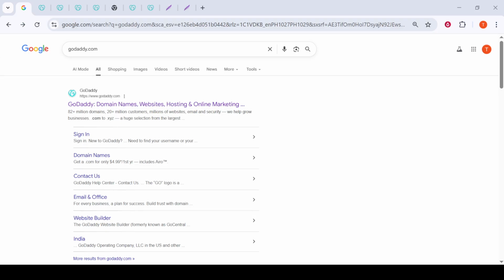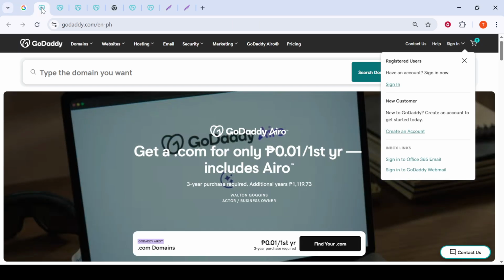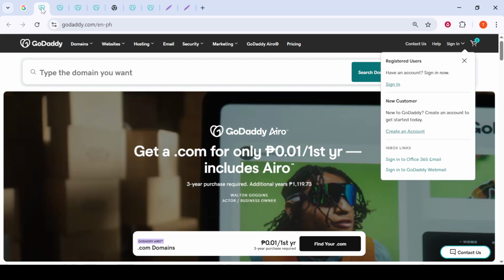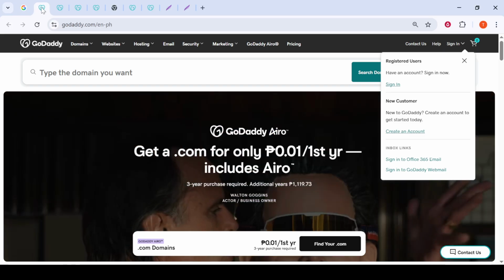First, we need to open up a web browser. This can be any browser of your choice: Chrome, Firefox, Safari, or any other that you're comfortable using. Once your browser is up, type in GoDaddy's website address, or simply search for GoDaddy through your search engine. Once you're on their homepage, you're ready to move on to the next step.